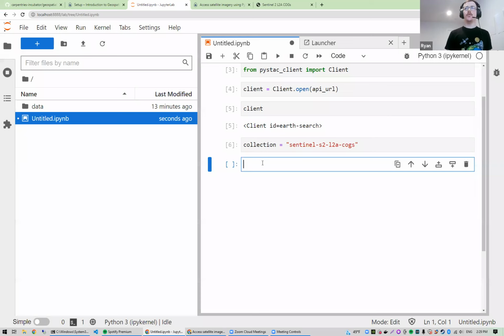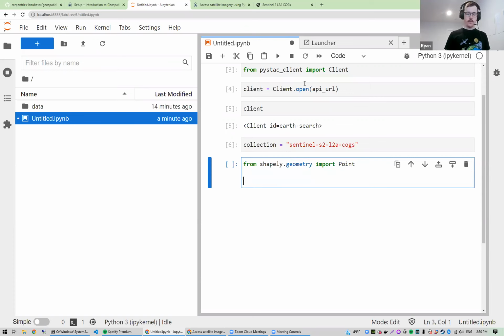So next, usually when you're searching for imagery, you care about a particular area of interest. So PySTAC knows how to interpret a variety of different ways to specify that area of interest. You can specify it like a point, a bounding box, GeoJSON, or a Shapely object. Shapely is a library for working with shapes in Python. So we're going to work with a point to specify our area of interest. So we're going to import Point, then we're going to make a point.